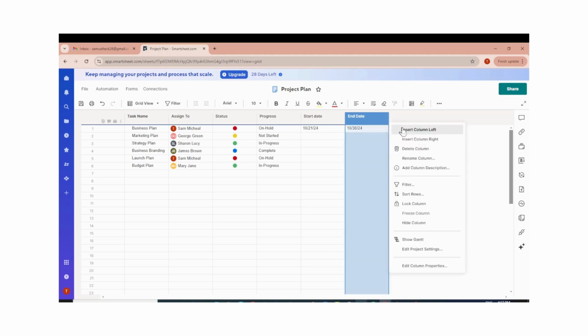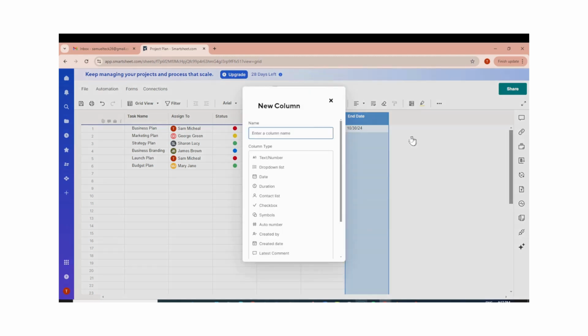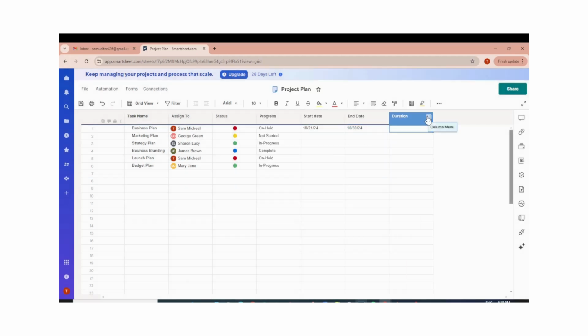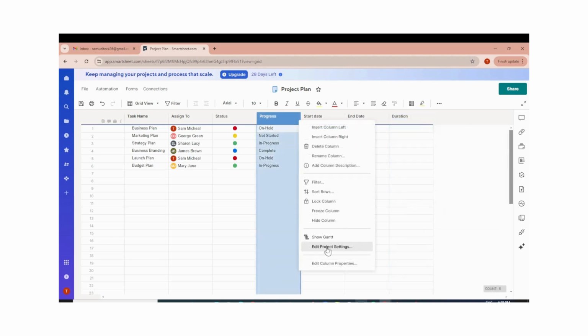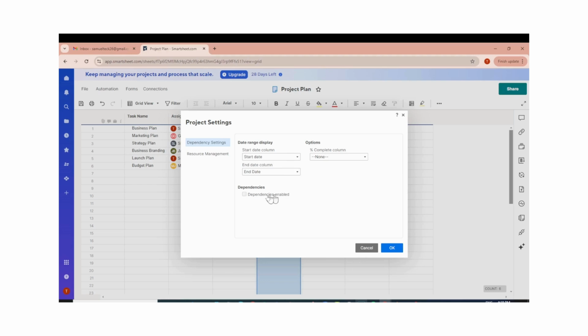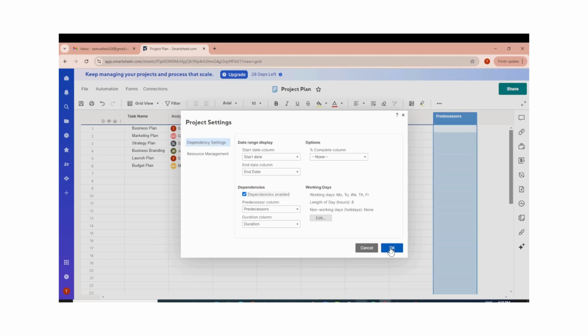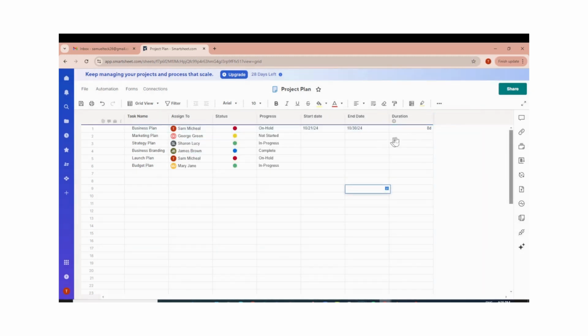Click on this, insert column right, put duration, click on duration here and click on OK. You have to set the dependencies to enable the duration to update automatically. Click on progress, edit project settings, start date, end date. So let's click on dependencies enabled. A column named duration exists on your sheet. Use it to enable dependencies. Click on yes. Click on OK. Great. Our duration is now updating automatically.